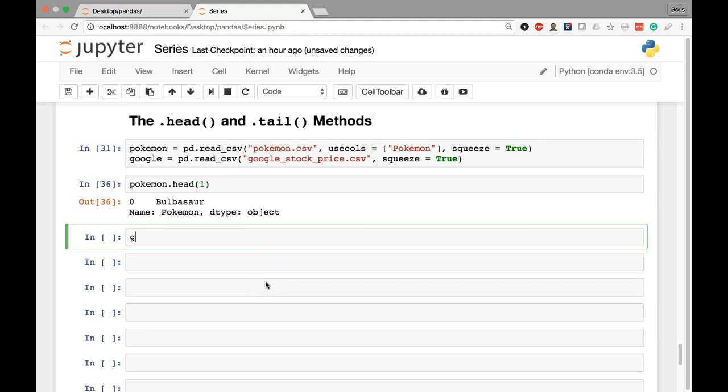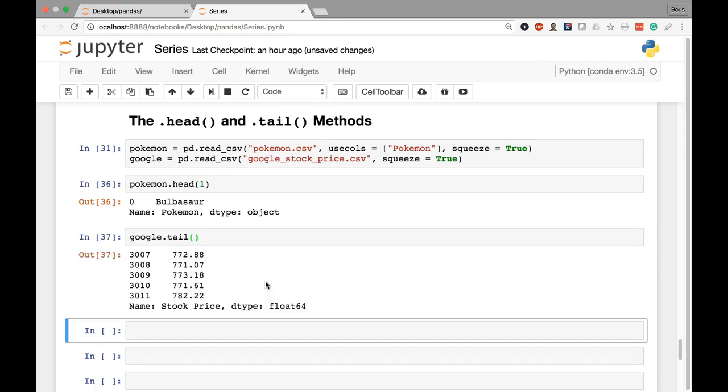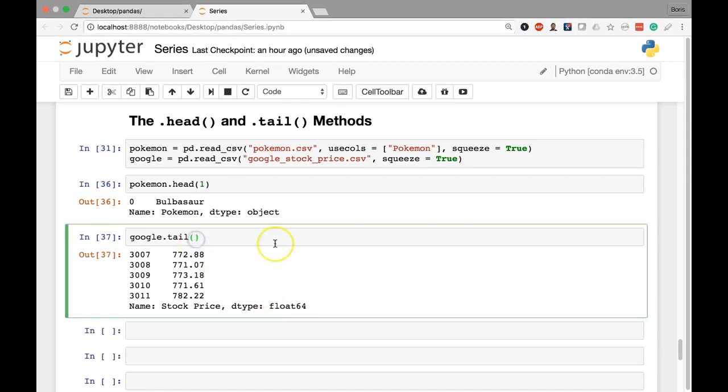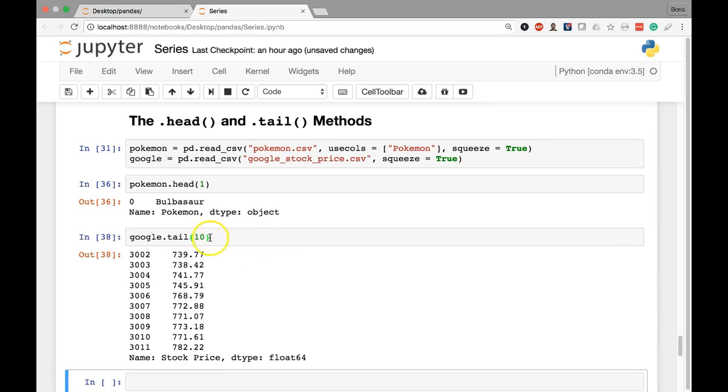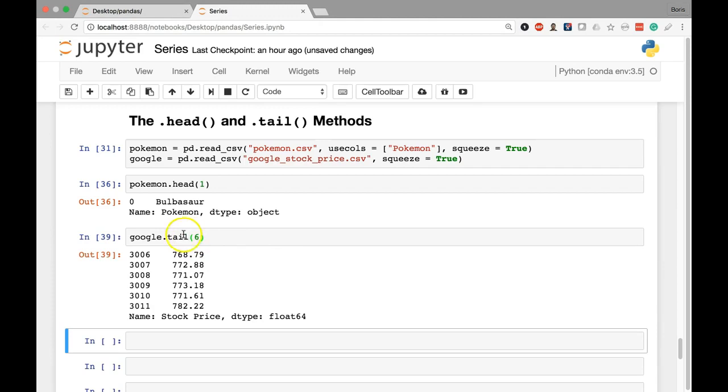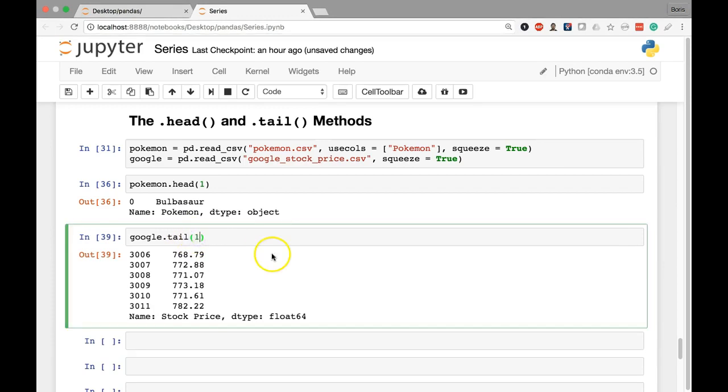So if I do Google now, and do .tail, and it's a method, so it requires parentheses. By default, if I give it no new argument, the default argument is 5, so it's going to give us the last 5 rows of the Google series as a brand new series. If instead I want the last 10 rows, I can do 10. If I want the last 6 rows, I can do 6. And if I want just the last row, I can put in 1.